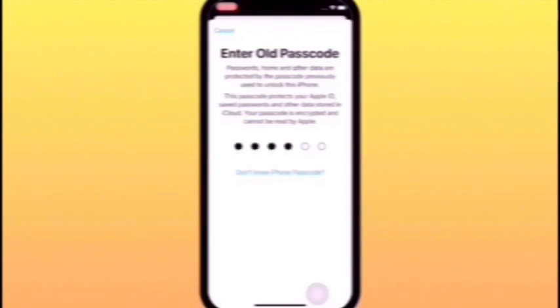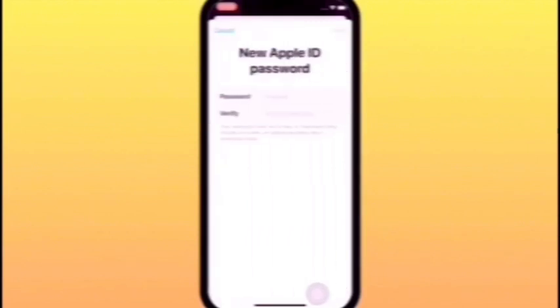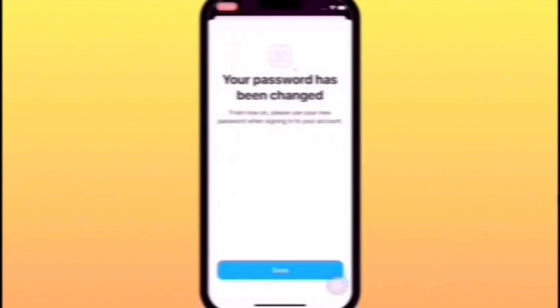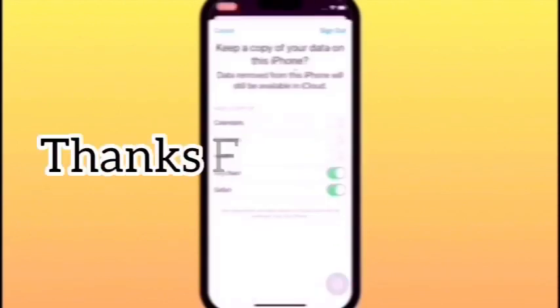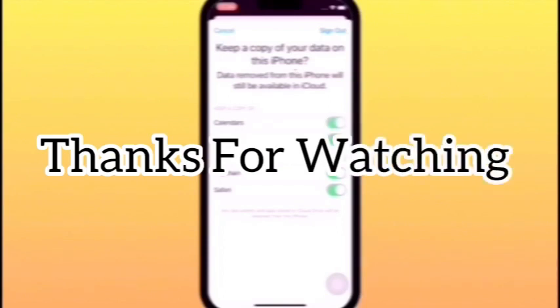Enter your old iPhone passcode. Enter your new password and verify password. Make sure both passwords are the same. Your password has been changed. Tap on Done. Click on Sign Out from the top right corner. Then click on Sign Out in the pop-up window.